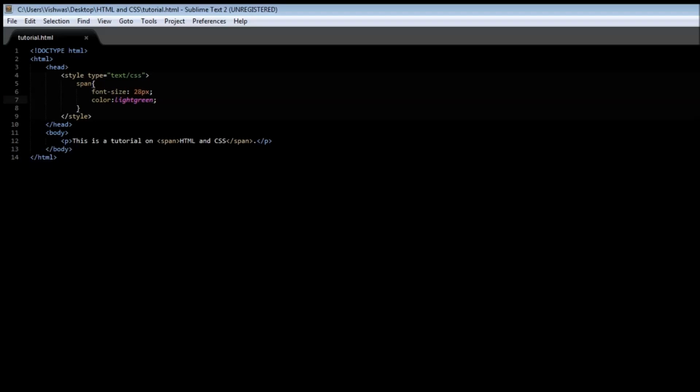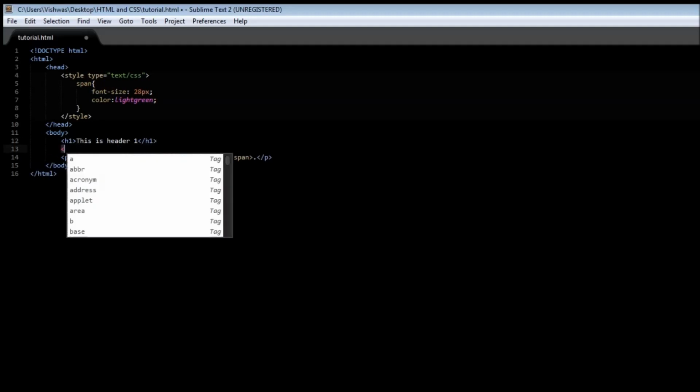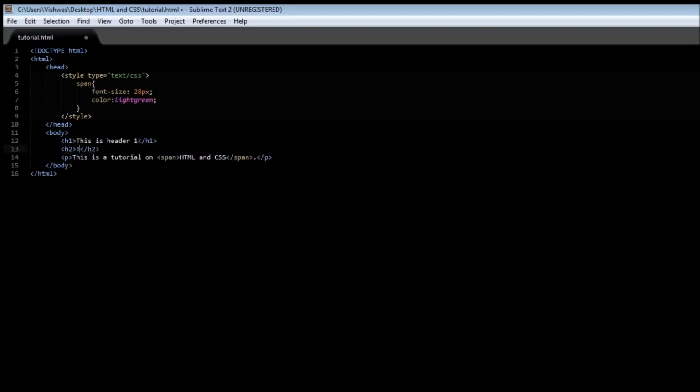Now on the other side, we have another tag called the div tag, and div tag is short for division, and it is usually used to group together elements. So let's say we have an h1 tag, and this is header 1, and let's say we have h2, this is header 2. All right, now we change our mind and we decide that we want h1, h2, and the paragraph tag all to be in a color of, let's say, orange.